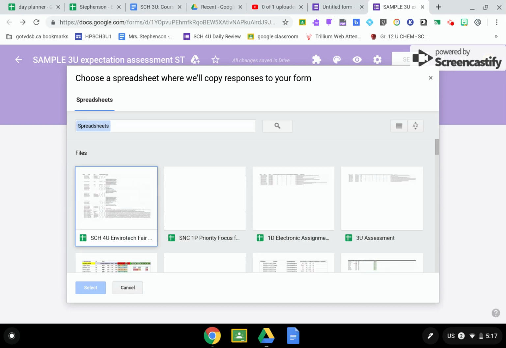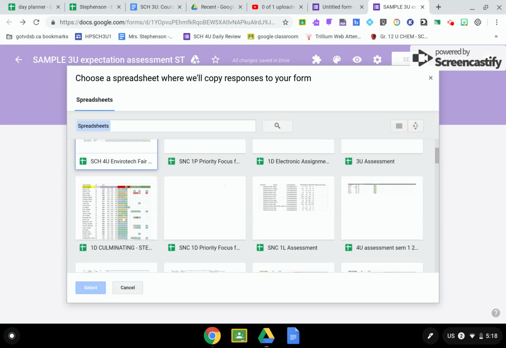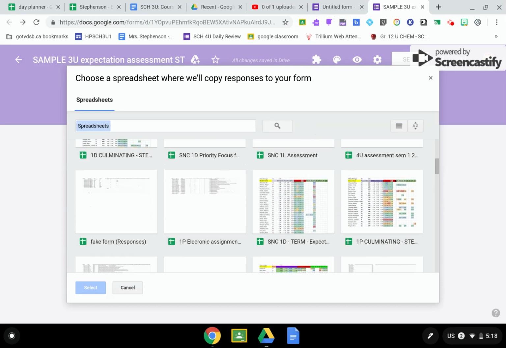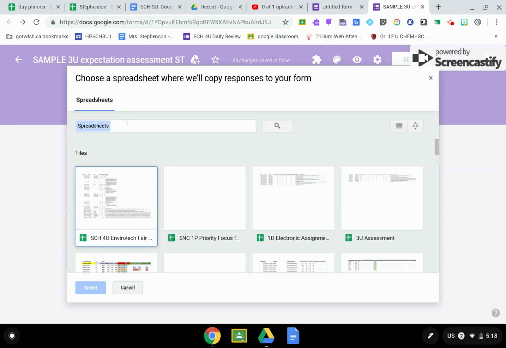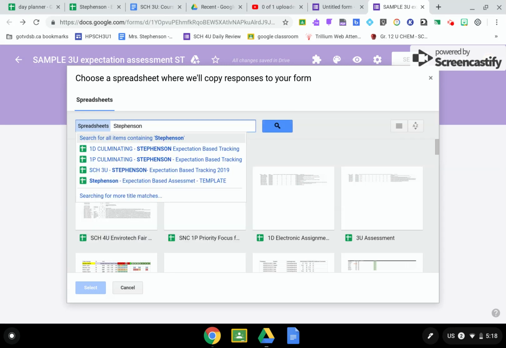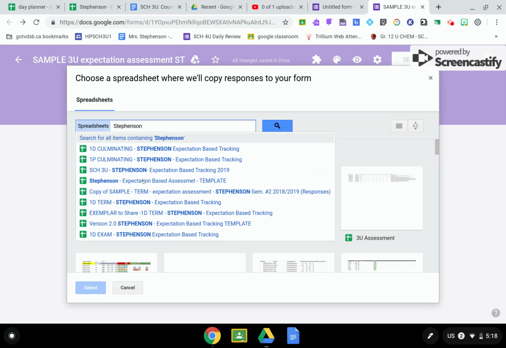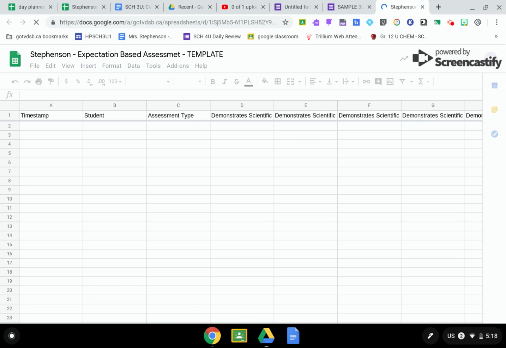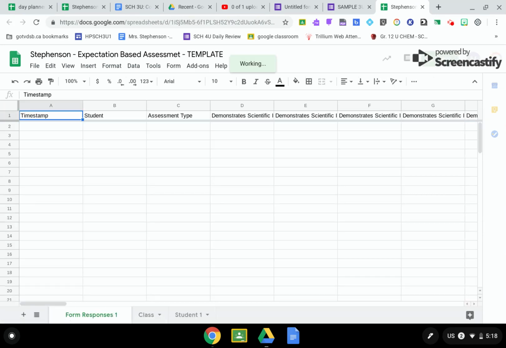So the beauty is sometimes Google Drive puts the one you've used most recently here. Sometimes it doesn't. So you might have to do a little search for your spreadsheet. I called mine Stevenson expectation-based assessment. So there it is right there. And it's actually going to open up the sheet in a tab. And you can see it's working.